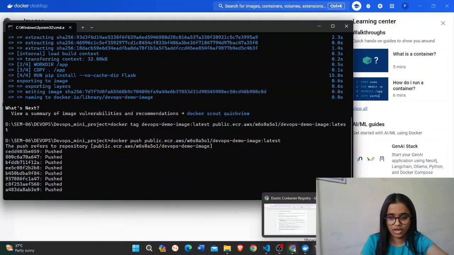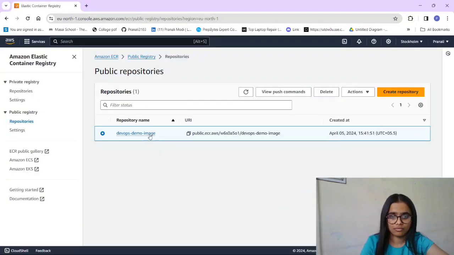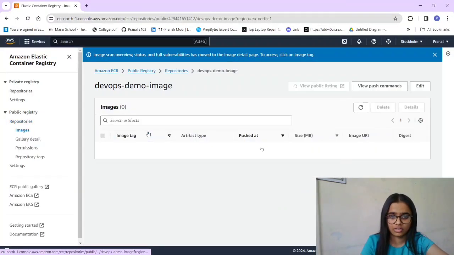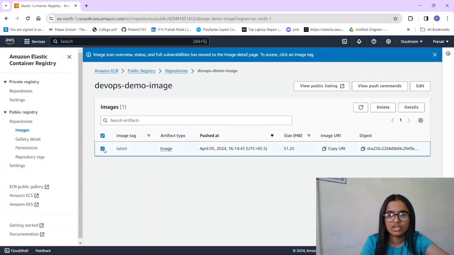We'll come to our AWS console and click in here. As you can see, we can see our latest image. Earlier we couldn't see any image, only no image found, but now we can see this image. Now you can run this image anywhere, on any local system.